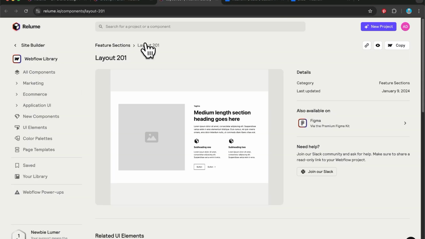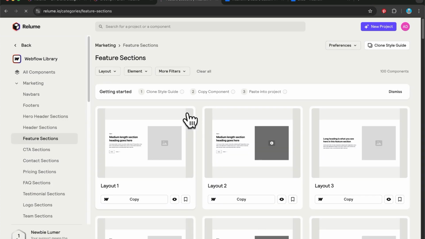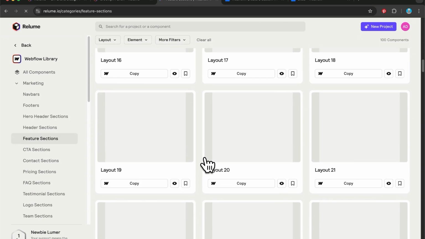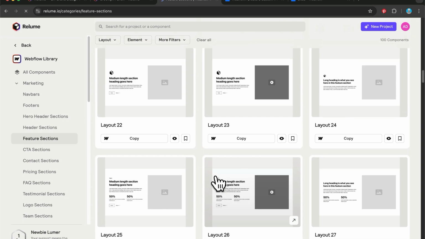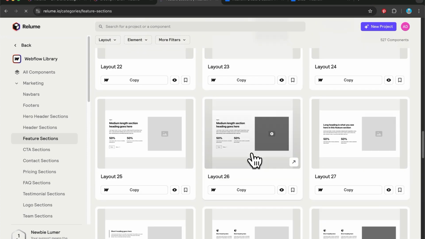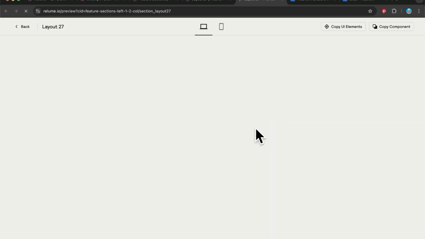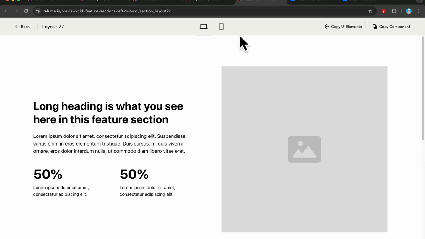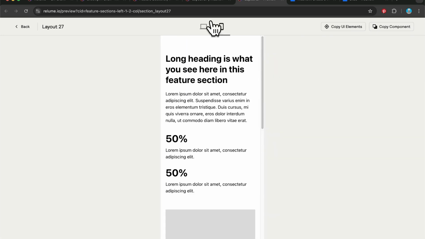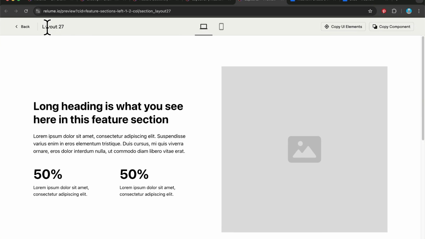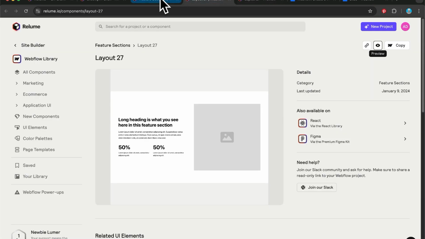Now, what's really cool is also that you can just click this right here and go to their website, and you can see all the feature sections that they have, right? So, for example, I find that I want to have something like this, right? And I can preview how it will look. So it will be something like this, and on mobile, it will be something like that. So I want to have layout 27.